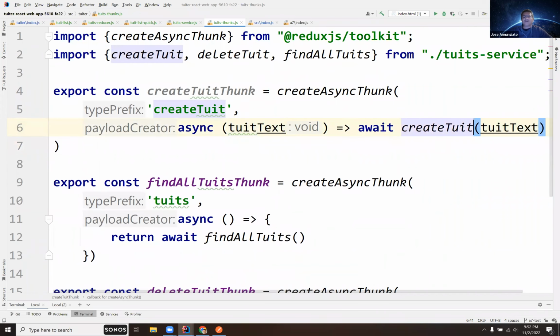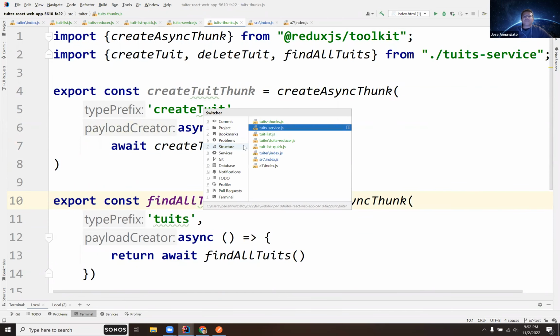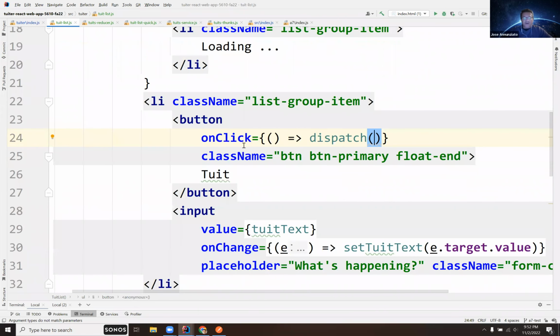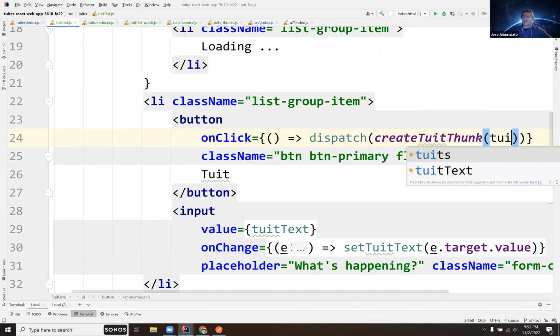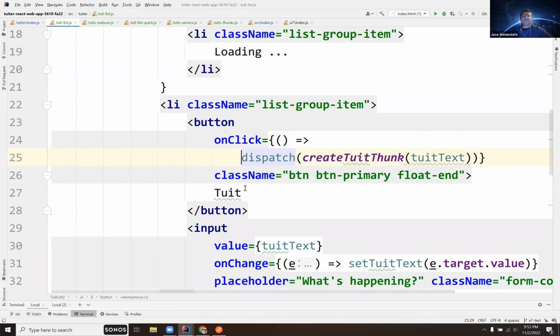Okay. Maybe split this into two lines so that it's a little more readable. So now with that createTweetThunk, we know what we can call here, right? We can call the createTweetThunk. We're going to pass it the tweet text that we've been editing. Maybe split it up into two lines so it's a little bit easier to read.